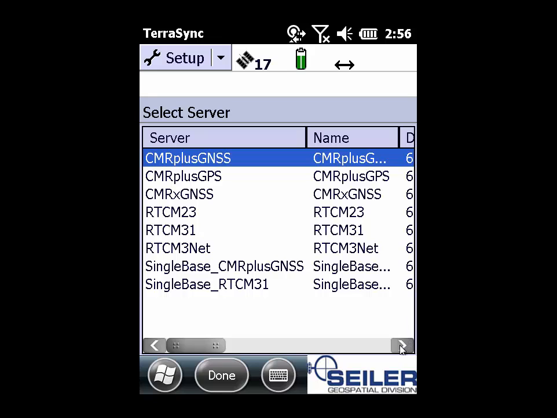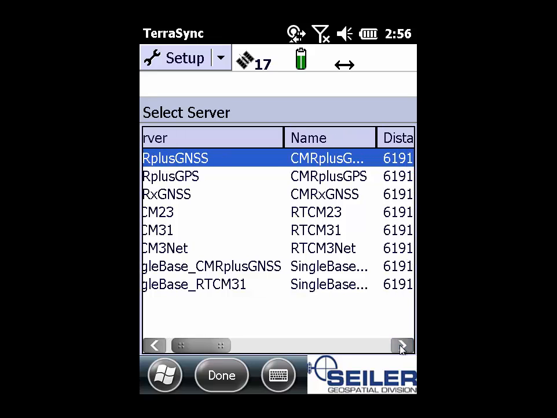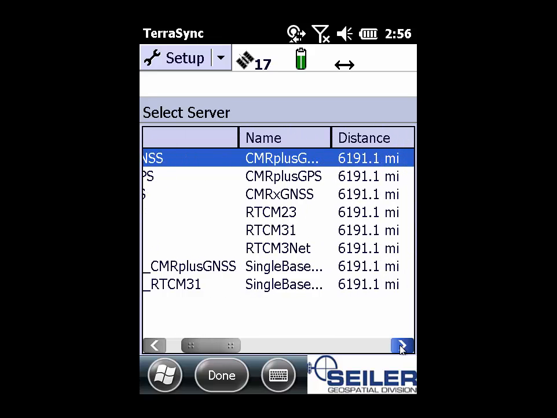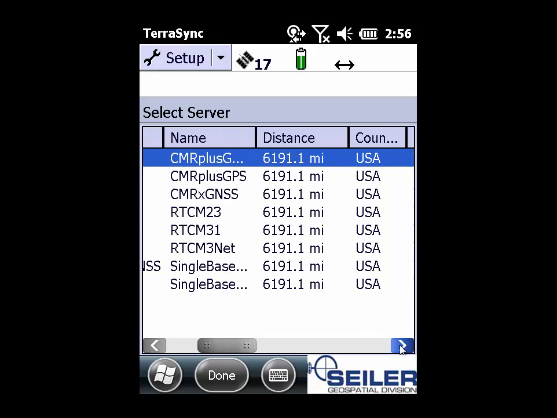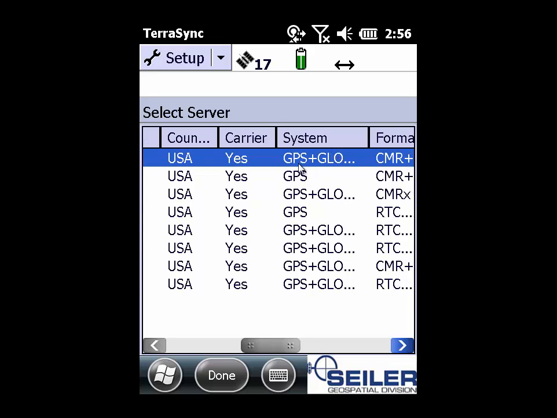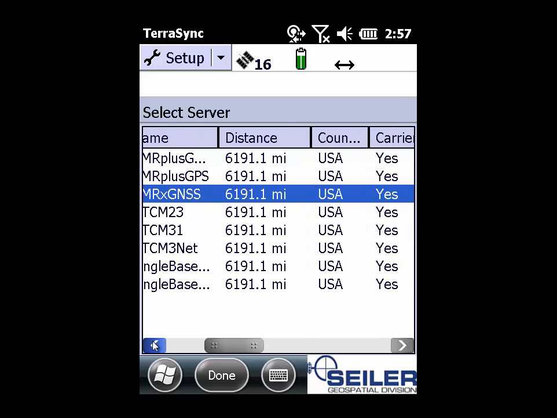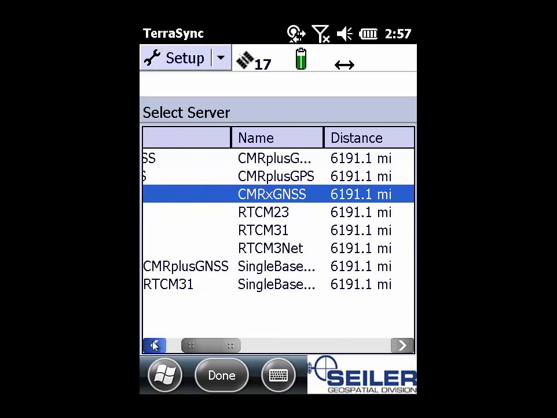What you are really looking for though is making sure that the base station network does say GNSS so that you have a correction from both GPS and GLONASS. And I'll scroll over here to show you that. As long as your system then says GPS plus GLONASS, especially if your device is capable of recording and having corrections for both GPS and GLONASS, you want to make sure that you do select that. So I am actually going to go with the CMRX, and I'm going to select Done.